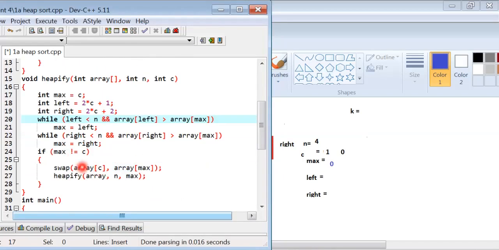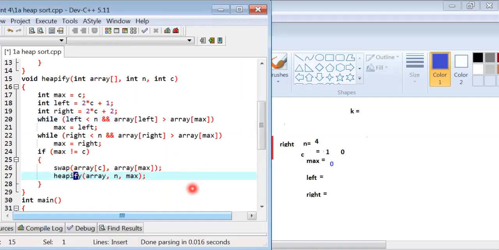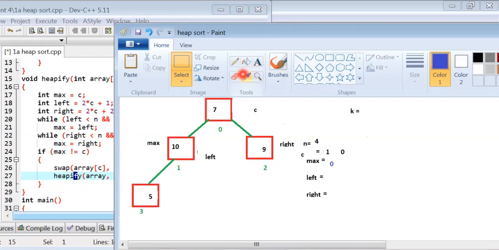And this loop condition is executed: max not equal to c, the condition is true, the values of c and max are not equal. Then swap the values of c and max. This is the value of c and this is the value of max, this value is inside here and this is here, the values are swapped.